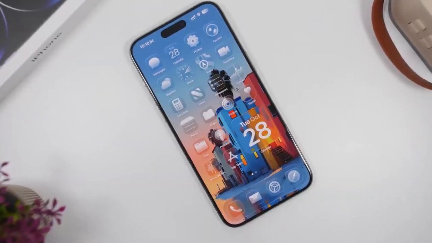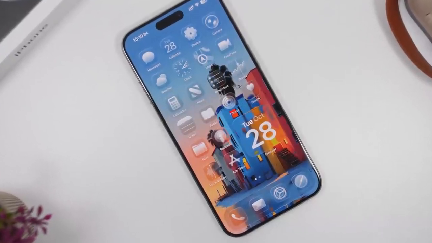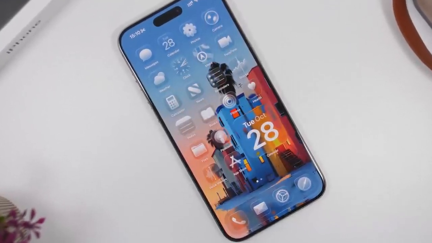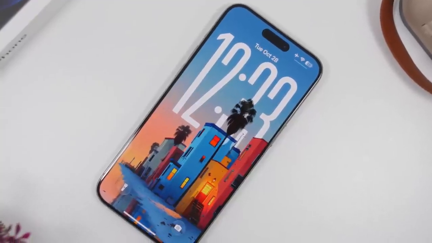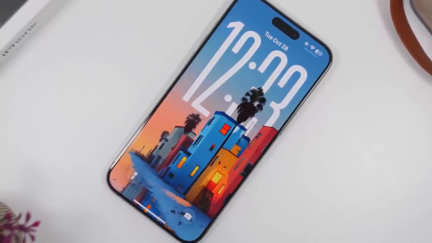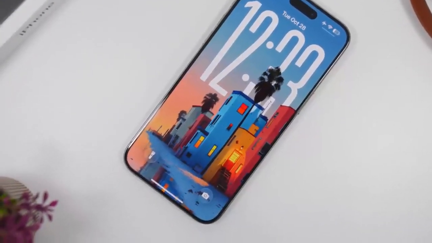So of course, once this update is out to the public, there will be a ton of people trying to install it. So in today's video, I will show you guys the proper way to actually install iOS 26.1 and the proper way to actually have your device prepared for the iOS 26.1 update.